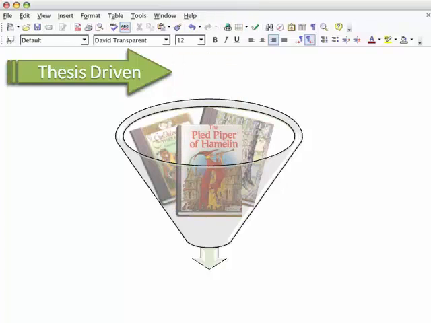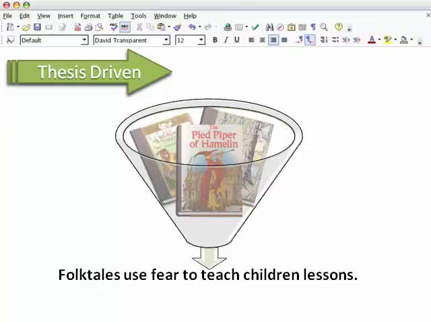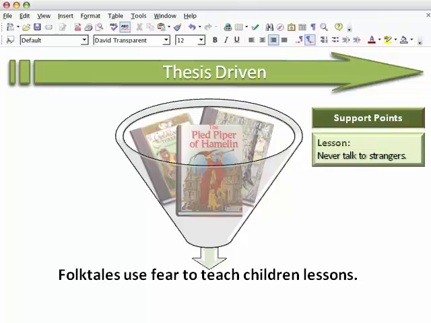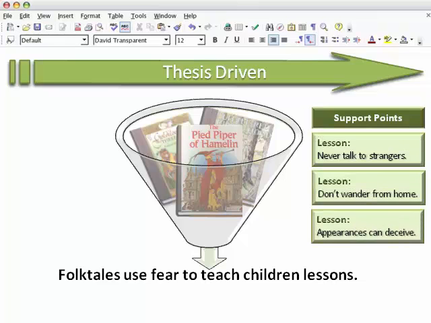As you study your 3 sources, you think about links between them and come up with this idea. Folk tales use fear to teach children lessons. You then use this thesis to synthesize your 3 sources as you support your point of view. Your support points could focus on the lessons for children. Lesson 1, never talk to strangers. Lesson 2, don't wander from home. Lesson 3, appearances can deceive us.